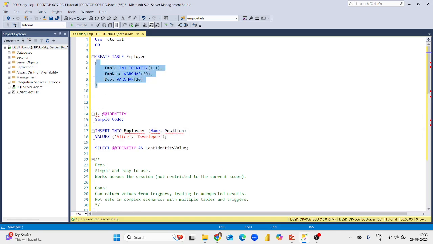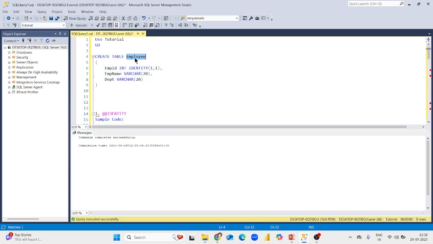So this is the table we have just created, and let's see the data now. Currently we don't have any data in this table. As we see in the result set, we are not seeing any records in this table.